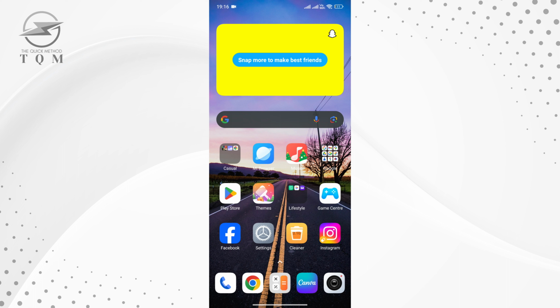In this guide, I'll show you how to enable and use the mobile hotspot feature on a Redmi phone.